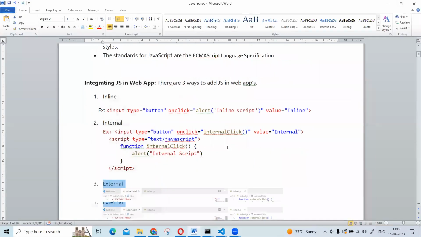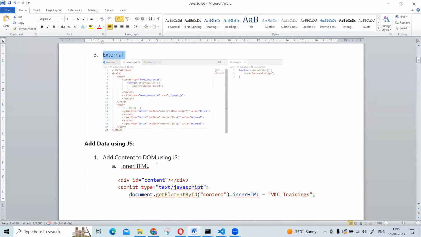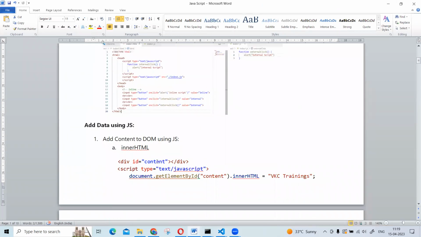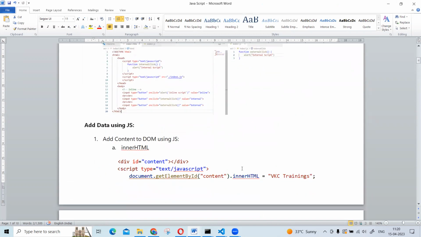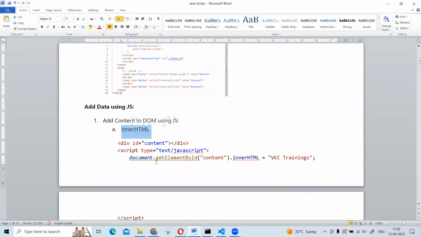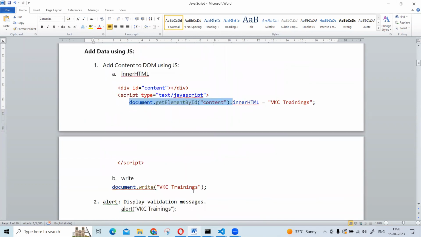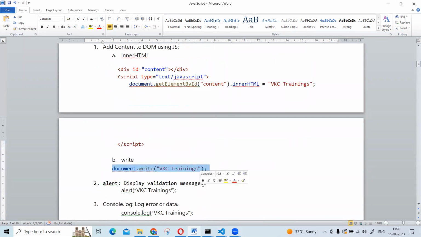Okay, clear? So these are the three ways: inline, internal, and external. Next, if I want to add some content to HTML by using JavaScript, how many ways can we do it? Either by using the innerHTML. So if I want to use innerHTML, I need to use document.getElementById. And if I want to write into the document, I can use document.write.